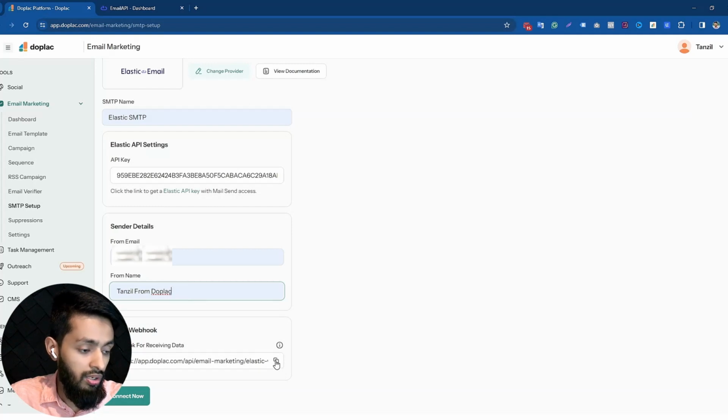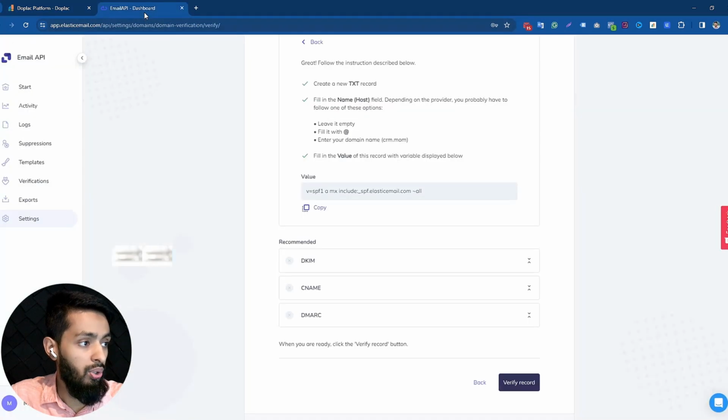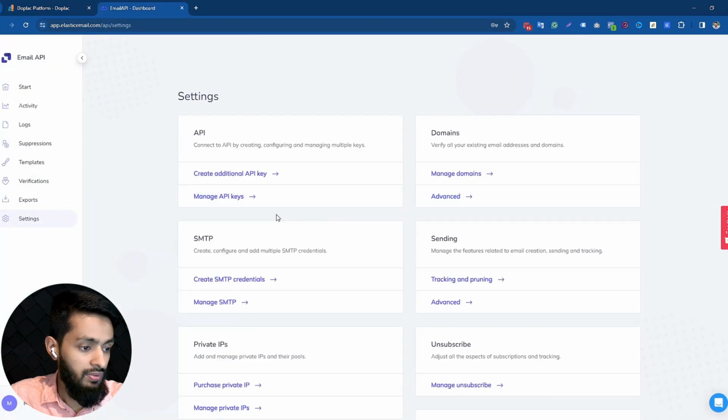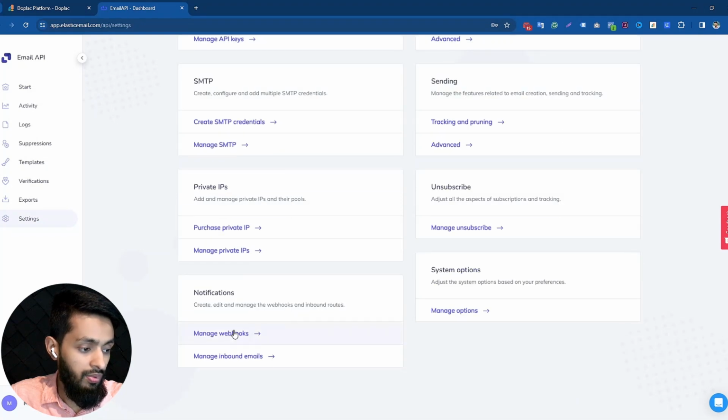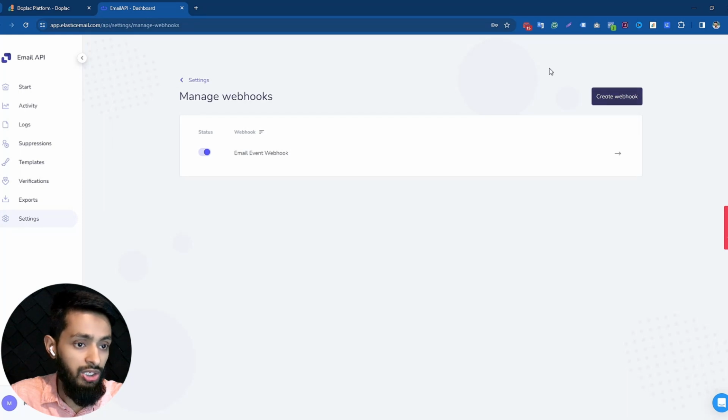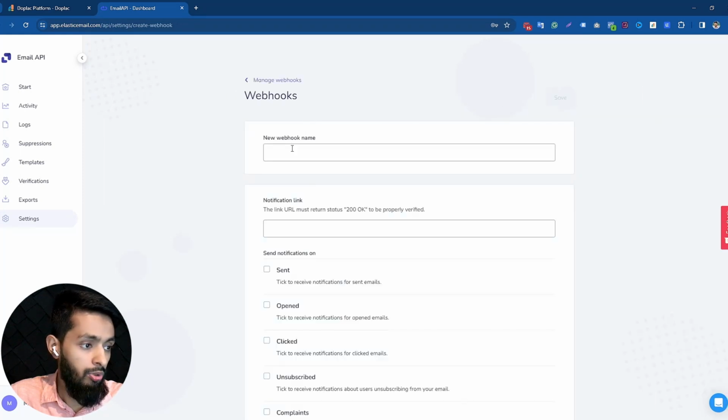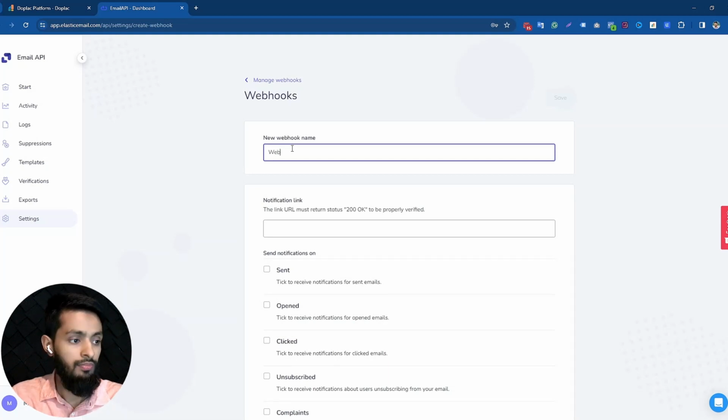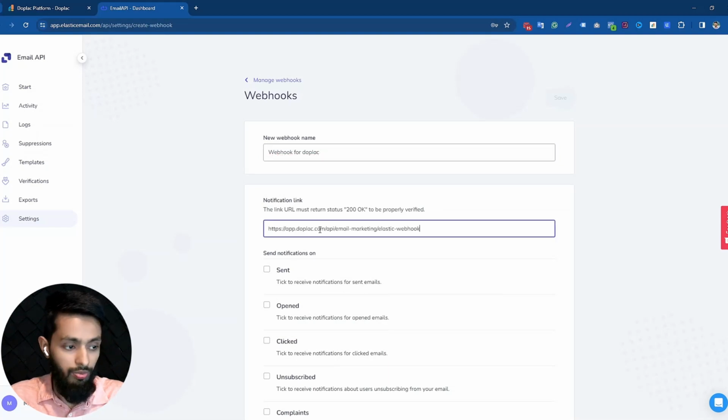To set up a webhook, copy your webhook from your Doplac.com account, go to your Elastic Email account, click on settings, and now you have to click on manage webhook, add a new webhook, click create webhook, give your webhook a name. I'm going to give it webhook for Doplac. Okay, paste your webhook URL here.